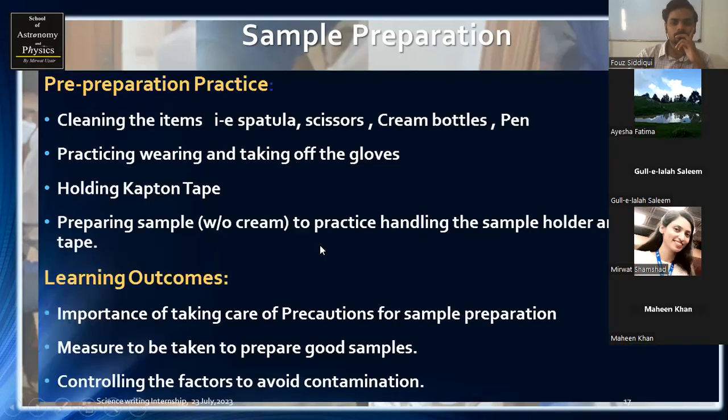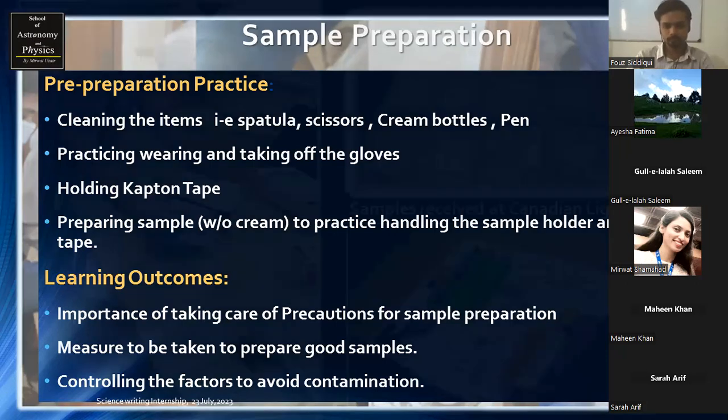All right. So these were the outcomes of this whole activity. While the girls of the team prepared the samples, they came to know how to prepare good samples free of contamination, so as to gather precise results from their samples.